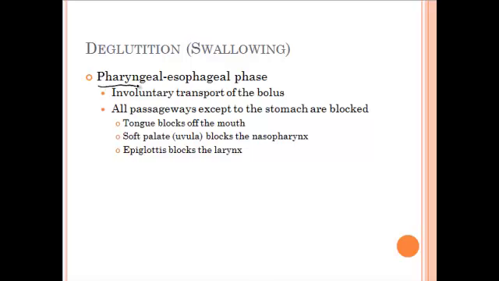They call this the pharyngeal esophageal phase, named for the pharynx and the esophagus. And this is where it's going down. So the food gets to the back of the mouth, and then it's going to start down through the pharynx.